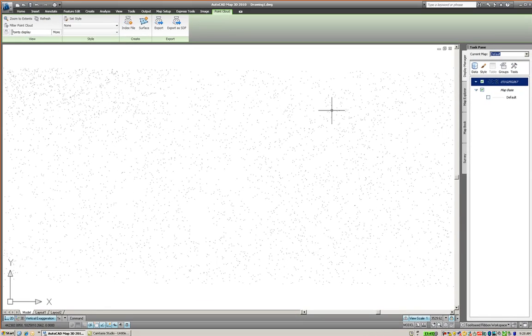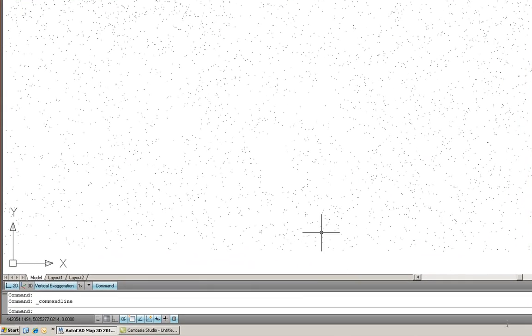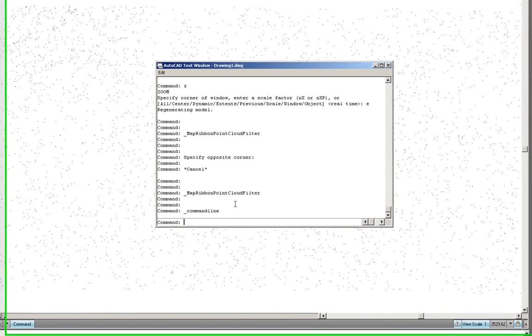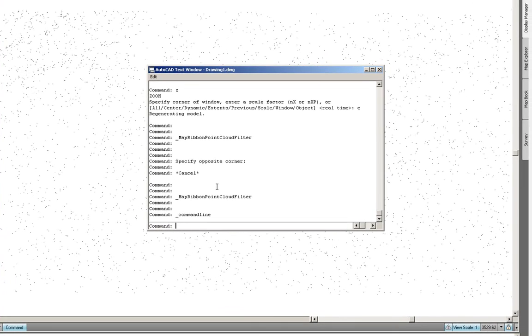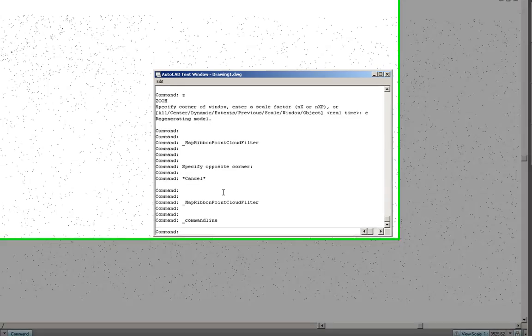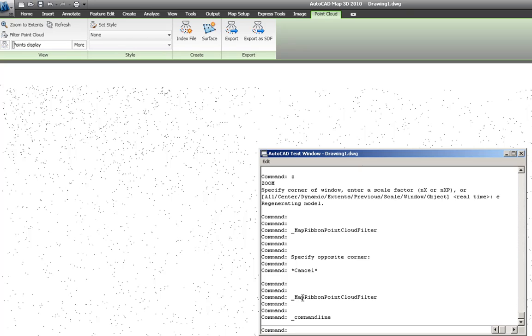And you'll see that some spots have been removed now that I've done the classification process. And you can see that in my command line, there's not a whole lot of commands going on, or a lot of details about the commands. It's simply, I've picked the filter for the point cloud and it applied. You're not going to get much more than that. And notice that the commands map, ribbon, point cloud, filter are kind of extensive in length. So we tend not to use the commands, but certainly an option for you.